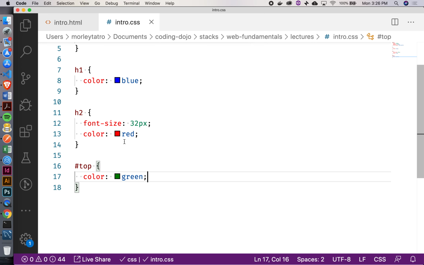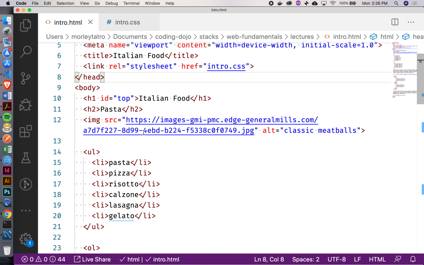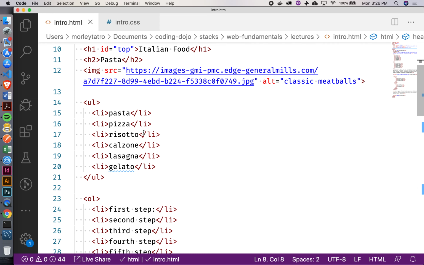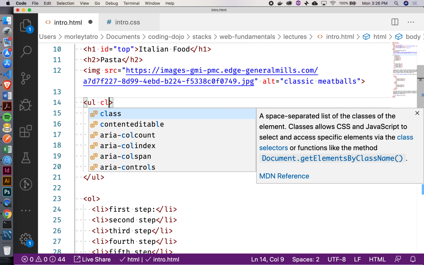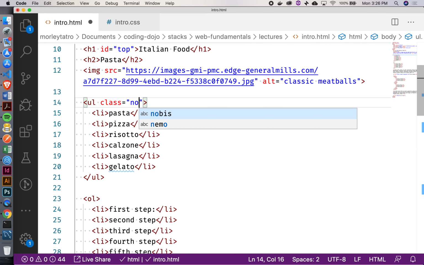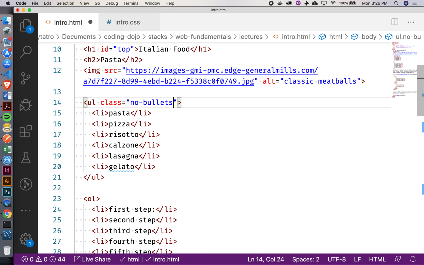A third way that we can select elements, so again, these are called selectors, is we can use what's called a class. Okay. So let's see on this page what we want to style. Maybe I want to style this unordered list, and I don't really like those bullets. I mean, I just don't want any bullets at all. So I'm going to give this UL element a class, and we'll call that class no bullets.